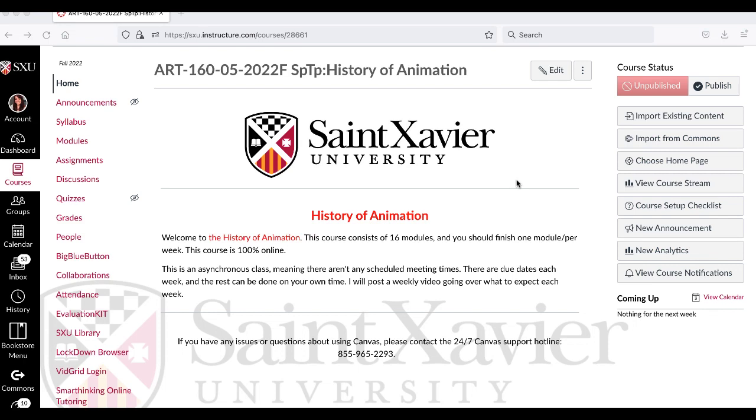In this class, we're really going to start at the beginning and learn how animation began, how it's progressed, how it's become what it is today. We're going to look at movies, shorts, shows, video games, motion graphics, kind of get the whole gamut of motion and see where it started, where it's going to go. So the whole vast way through animation.